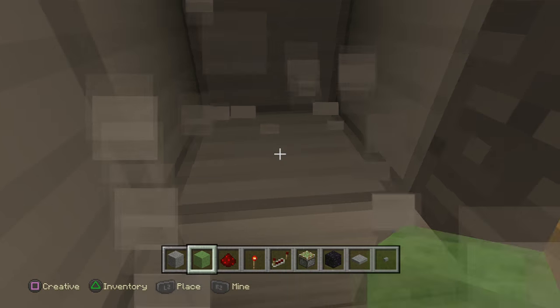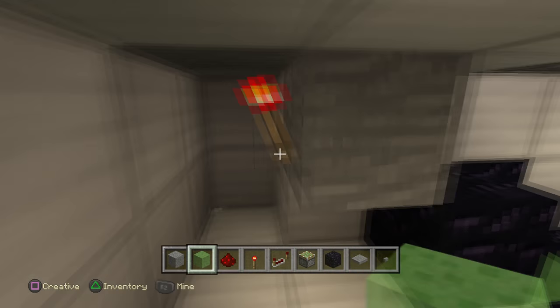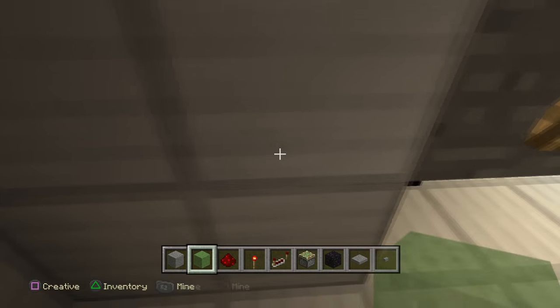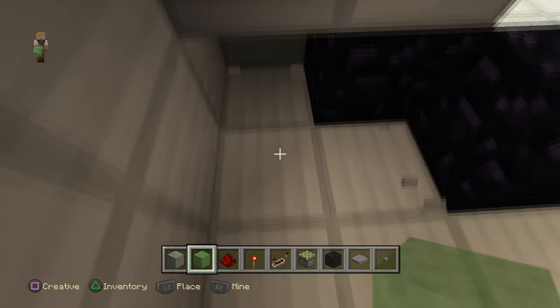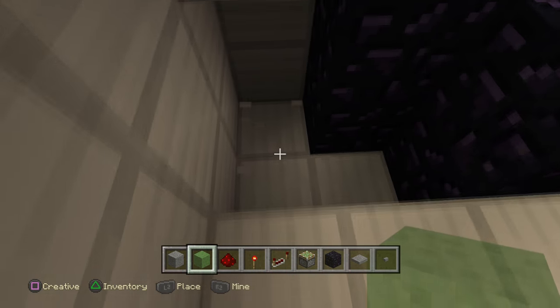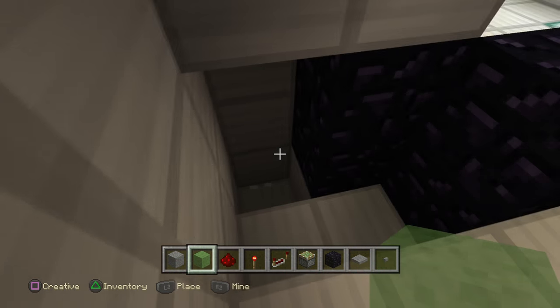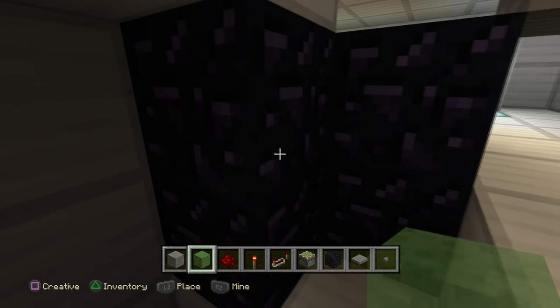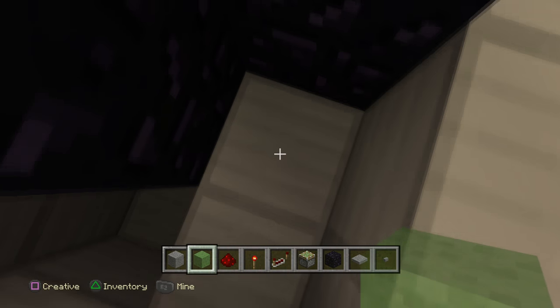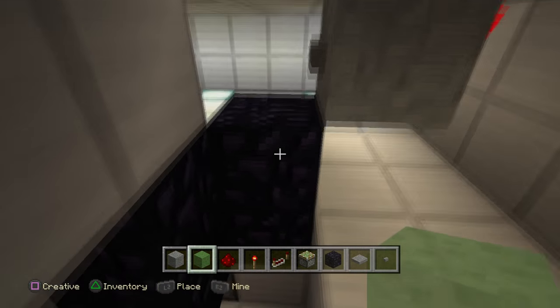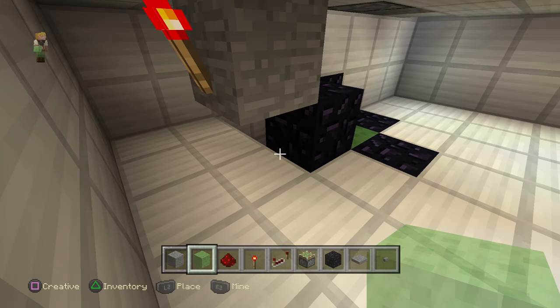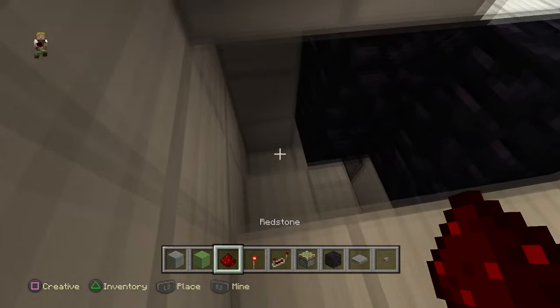So let's dig out a little hole. We're going to have to go back. Get this down there. Perfect. So that's going to be where the slime block is. So that means that the piston is going to be right there. So let's just go up here. Now let's just go over here, finish this dude off.